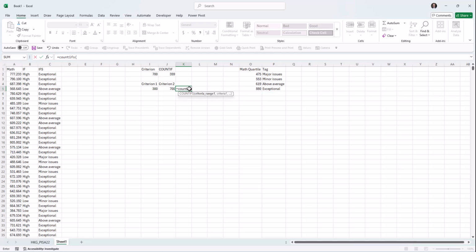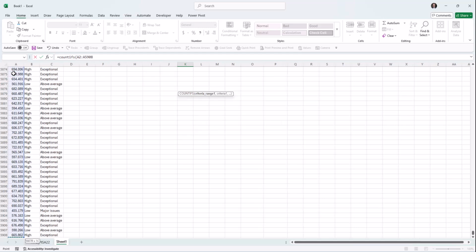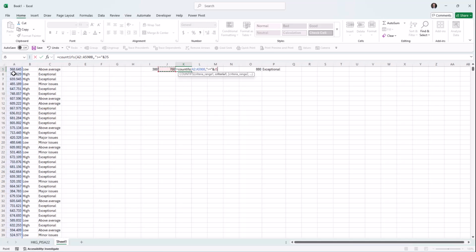Let's highlight the data for the range requirement. Again, this would be the math score. Control Shift down, comma, to move on to the next argument. Here we want the criterion to be math scores above or equal to 300. So we would write quotation mark, greater than or equal, quotation mark, ampersand. Then we could write 300, or we could link it directly to the cell, I5 in this case. Comma to move on to the next argument.